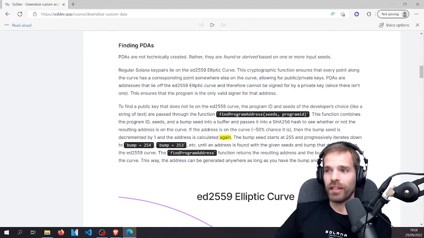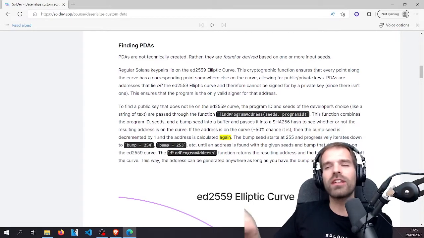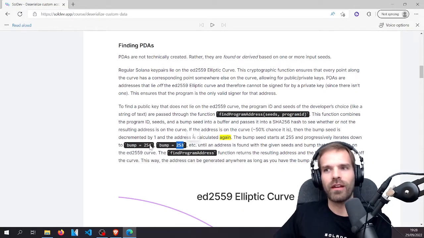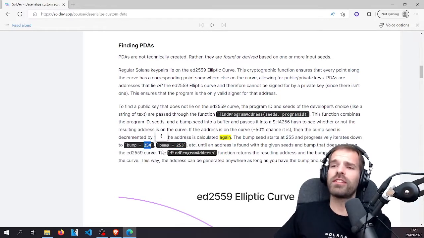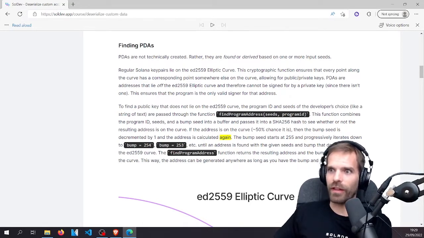Anyway, eventually, when we derive this, we will find a bump such that the address is actually not on the curve. So a byte is definitely enough for that, right? We have 255 chances and always a 50% chance of succeeding. So I've actually never seen a bump that is below 153. I've seen 255, you see a lot. 254, you still see. Much rarer, 253. Not like I look at all the bumps of all the accounts.